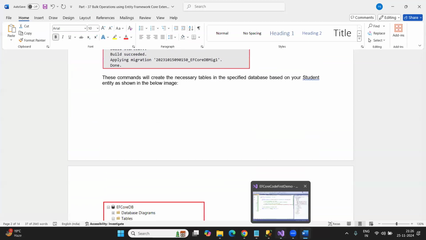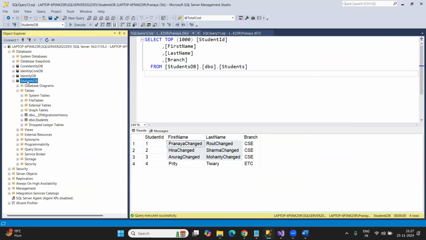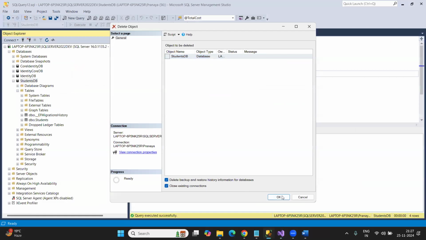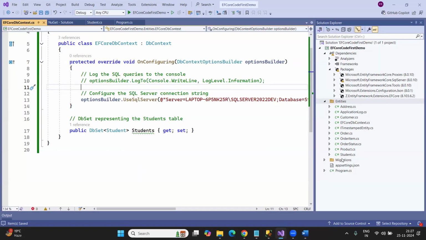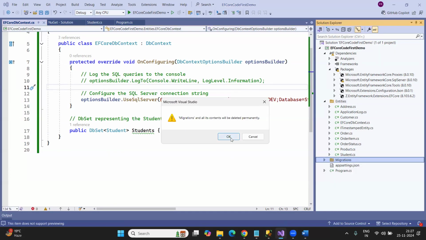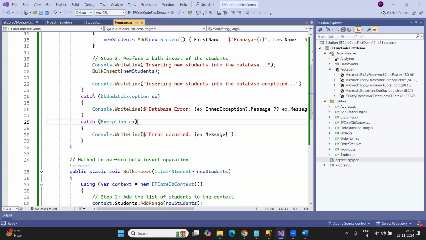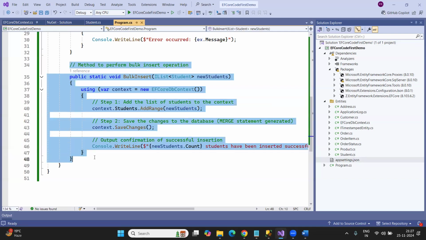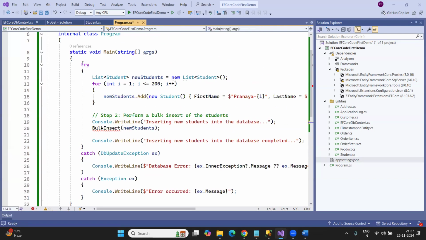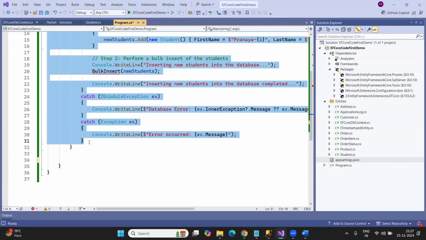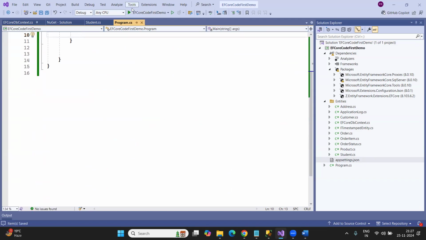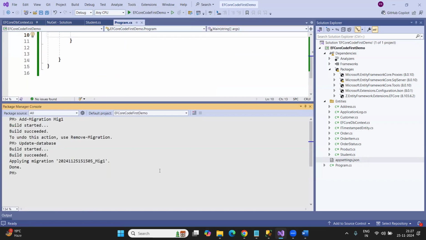Next, I need to generate the migration. So let me first delete this database, and again create the database. I have deleted this migration folder. Any issue? Okay, let me delete this one also, since I'm going to start from the beginning. Delete this one also and generate the migration file.